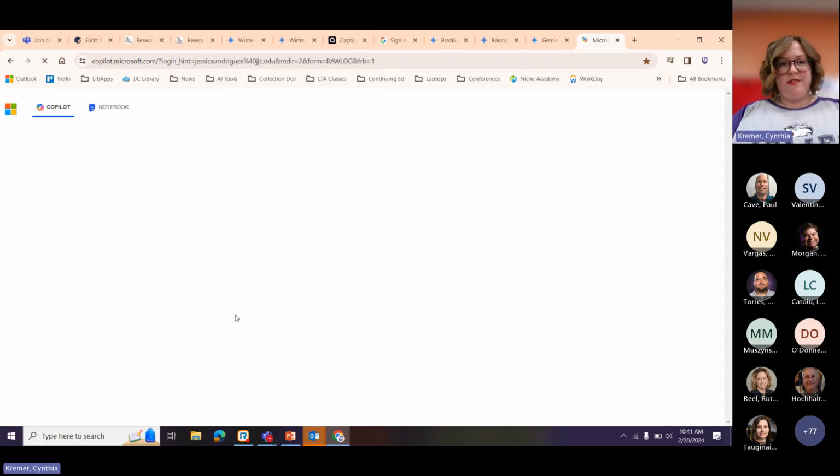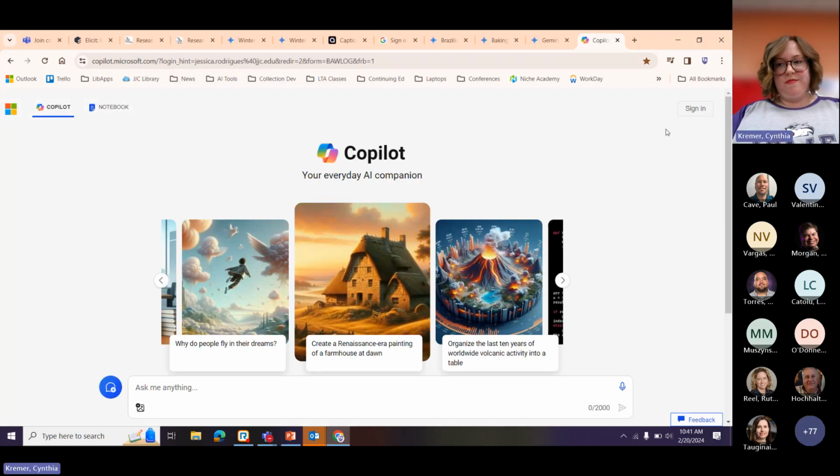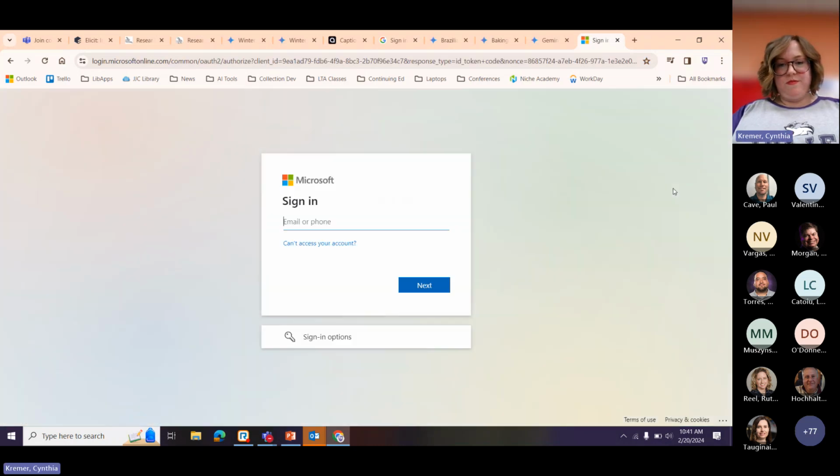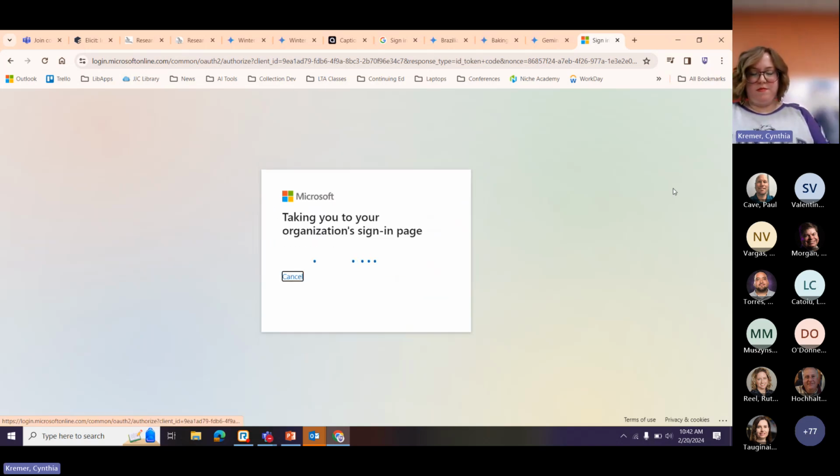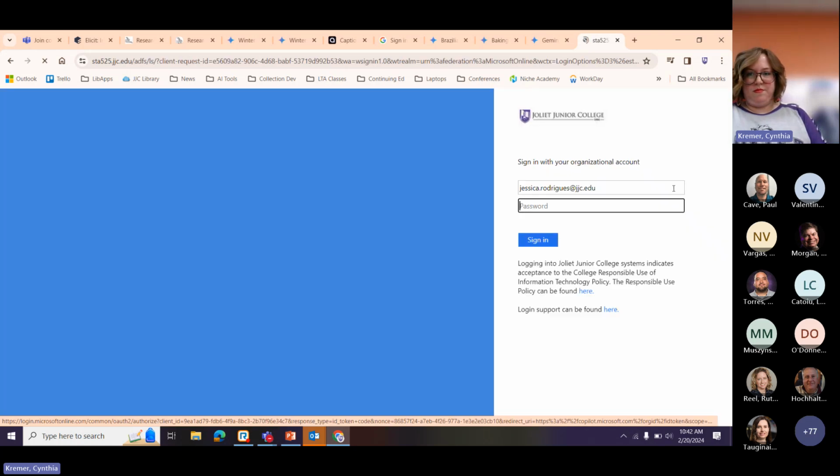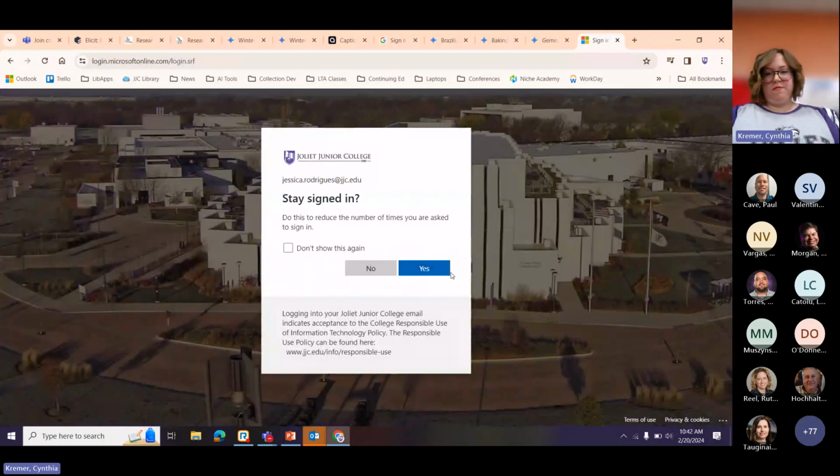For Copilot? I think you do have to sign in as yourself. You have to go to Copilot and log in with your JJC username and password to get into that Copilot GPT-4 enterprise mode. That's what I like to call it. It took me a little while. So if it's taking you a while, that's why we had to try.